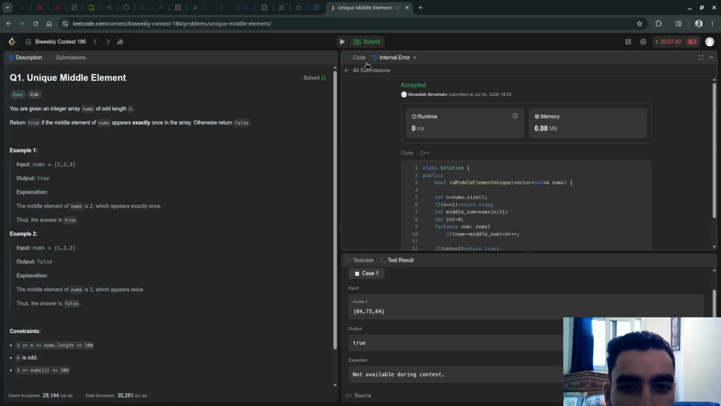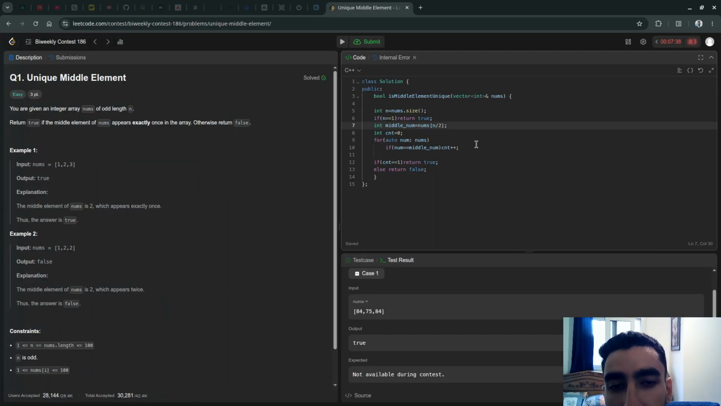Okay, so first of all, this problem is asking you if the middle number is unique, and he's going to give you an odd length array anyway. Okay, he's going to give you an array of nums. The length of this array is odd. Okay, and indexing starts from 0, so all you have to do to get the middle number is n over 2. For example, if we have an array of 7 elements, 7 over 2 is going to be 3, which is exactly the middle element because we start indexing from 0.